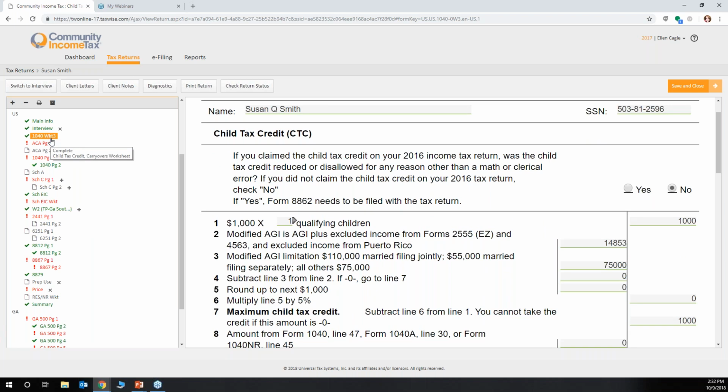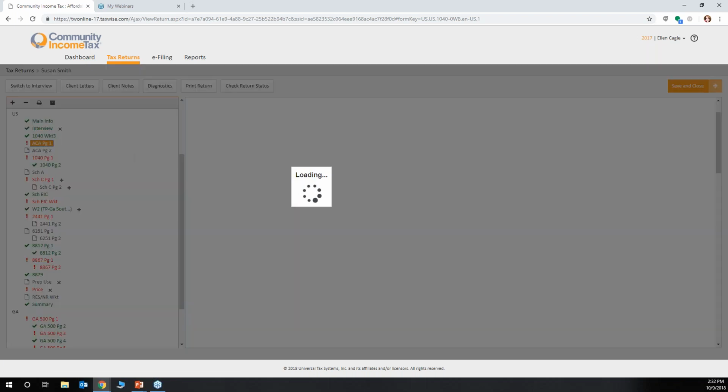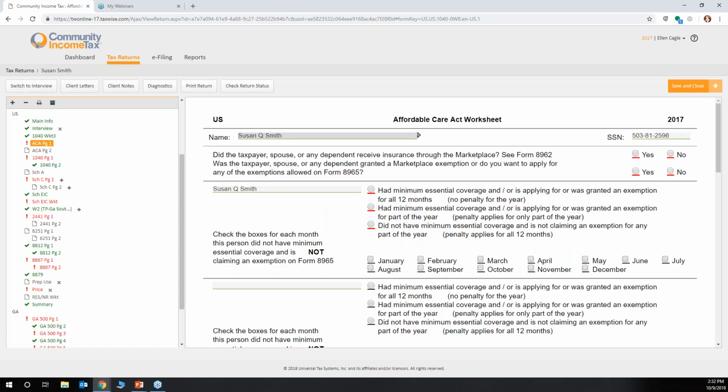So next is going to be ACA, Affordable Care. So how did they have insurance? Did they get it through the marketplace? Was it provided through an employer? Very first question, did the taxpayer's spouse or any dependent receive insurance through the marketplace? Well, for this example, she had her job, so she was able to get her insurance through her job. So we're going to say no, she didn't get it through the marketplace. It was provided through her employer.